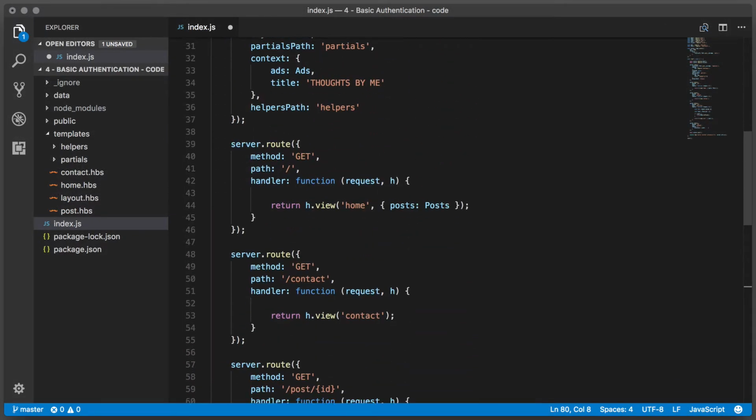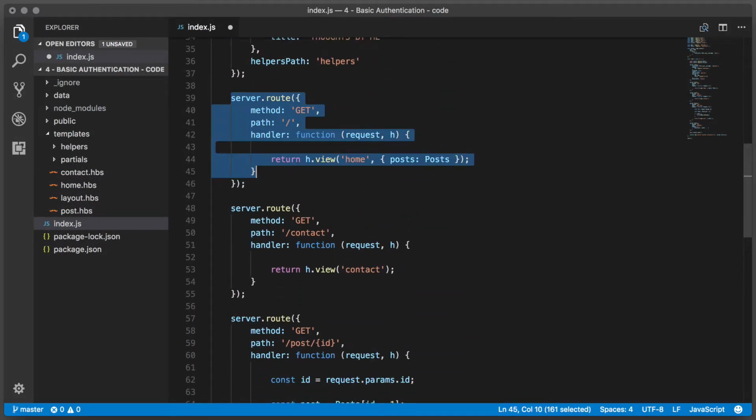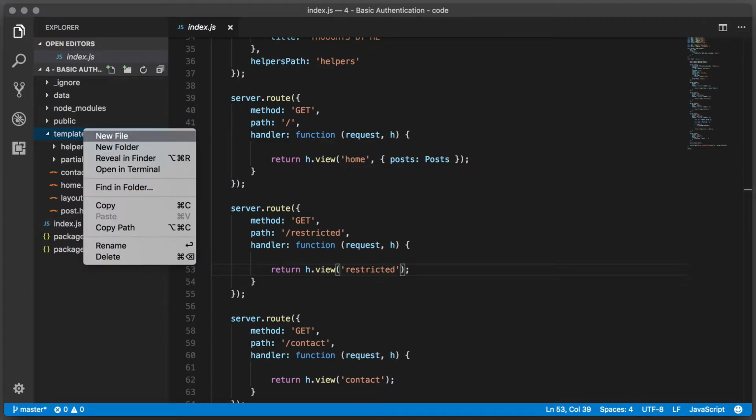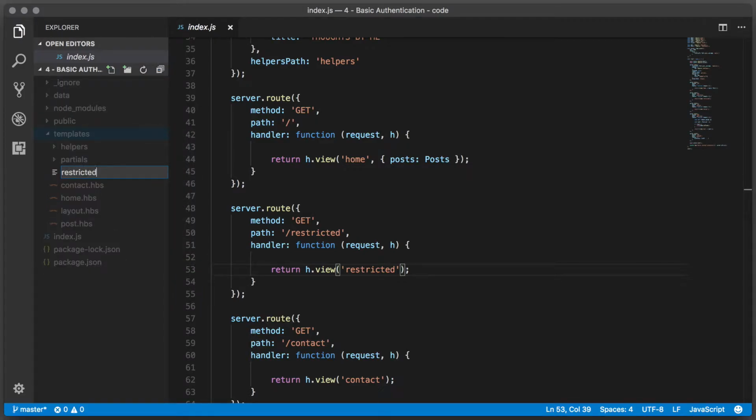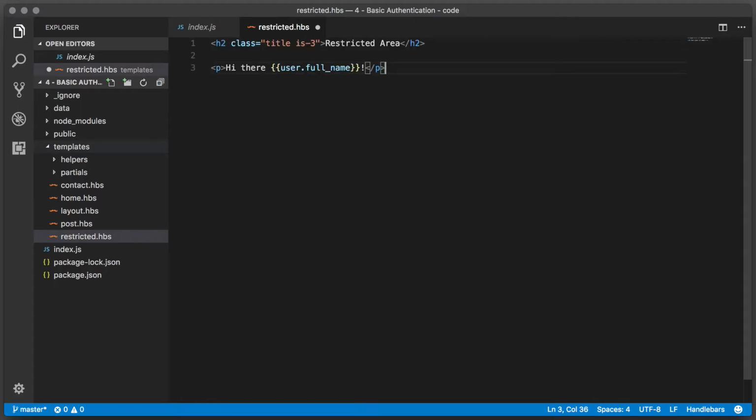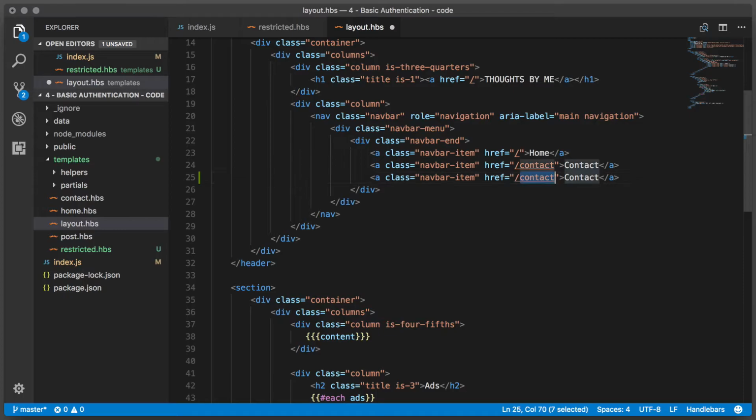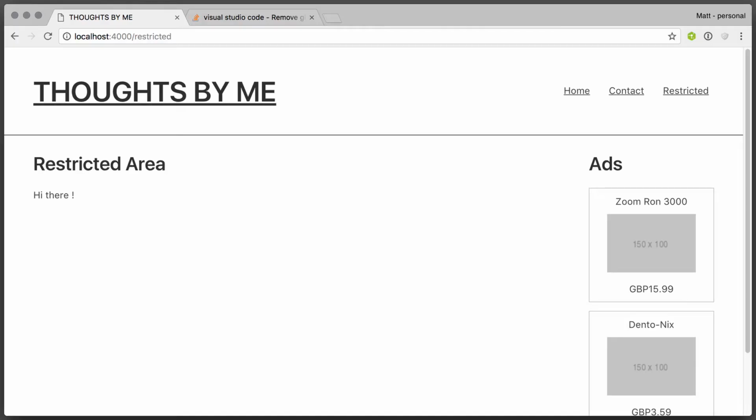I'm going to build on the blog project from the previous video. First, I'm going to create a new route to /restricted. This route will render the restricted.hbs template. I'm going to create the template and add some minimal text. Then I'm going to add a new link into the layout nav to this page. The page is public right now, so we can browse to it, but this is a route that we're going to add basic auth to.